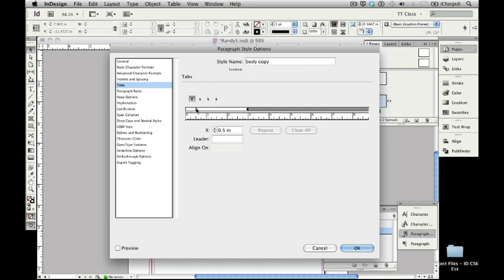Then go to the top triangle and move it back to the left so we have a negative indent of a half an inch. And then let's go to this triangle and we'll move it in a half an inch as well. Now, what I've done is I've set up a hanging indent or negative indent that matches up for a half-inch left side margin and a half-inch right side margin set inside of my column guides.